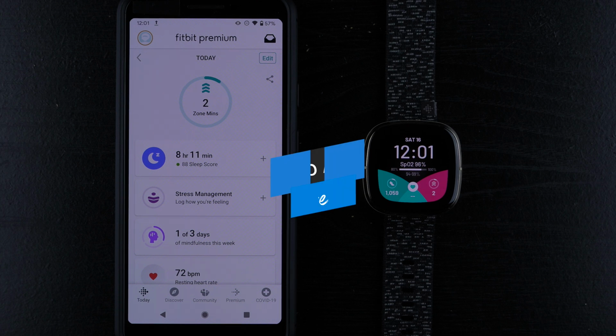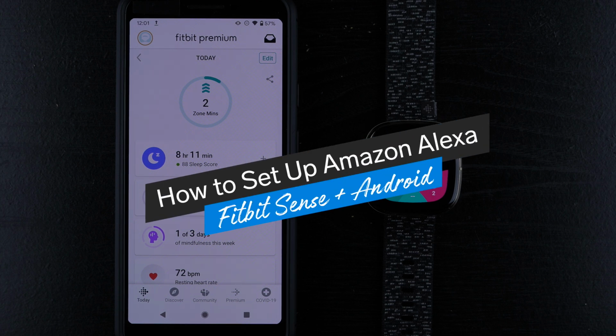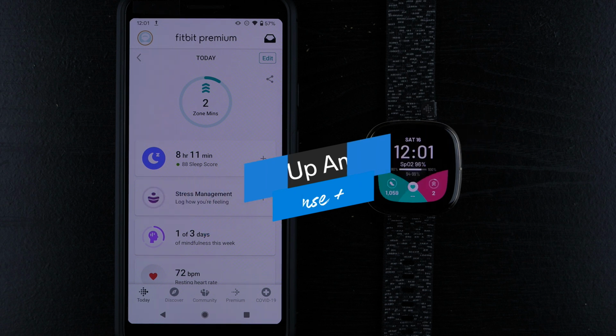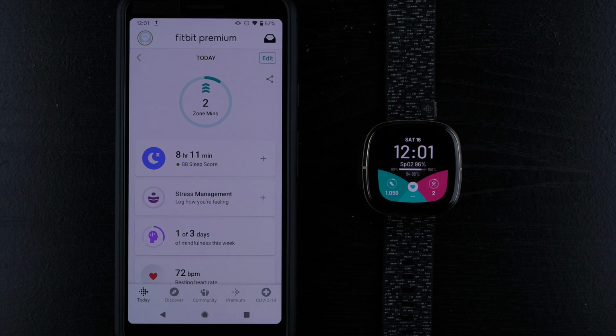In this video, I'm going to show you how to set up Amazon Alexa on your Fitbit Sense. Now, I'll be using an Android phone. If you're using an iPhone, you might want to check out my Versa 3 Amazon Alexa setup video because the steps might be slightly different with an iPhone. But I'll link to that in the description below in case you're interested in checking out that video instead.